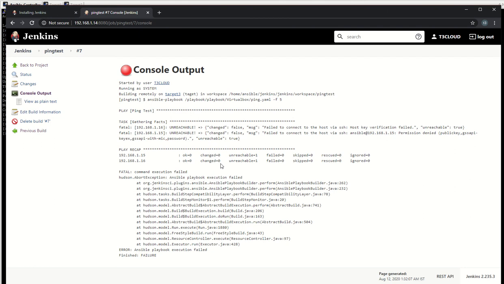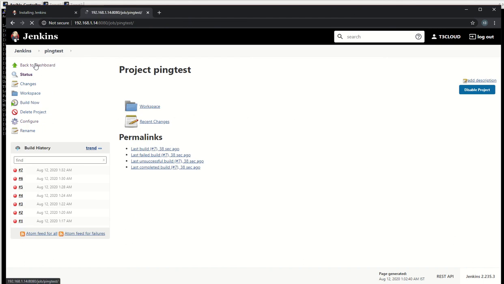Command execute failed because of failure to reach the host by SSH. Host key verification failed. Unreachable true. Okay, got it. Let me go back here and configure.